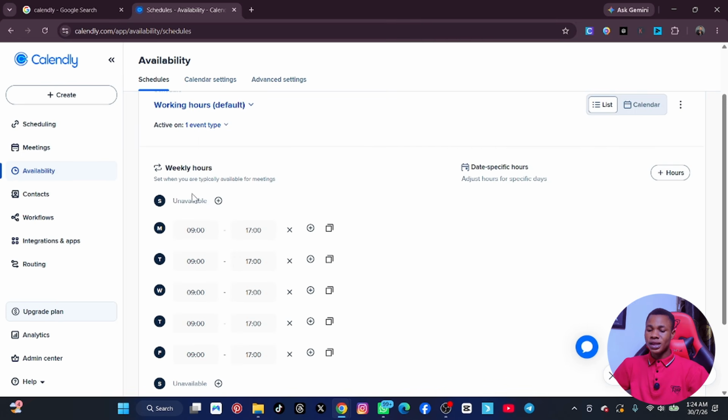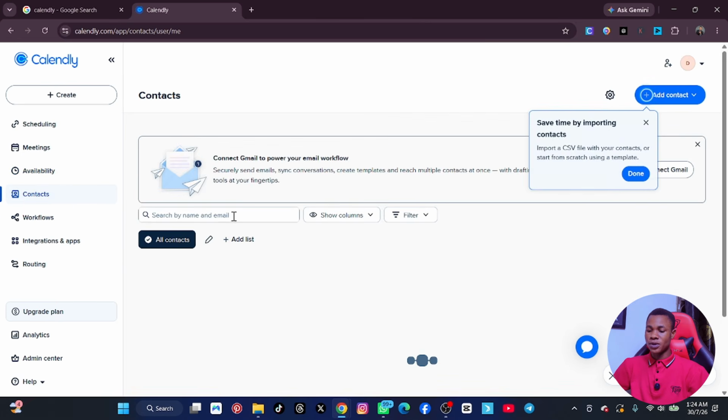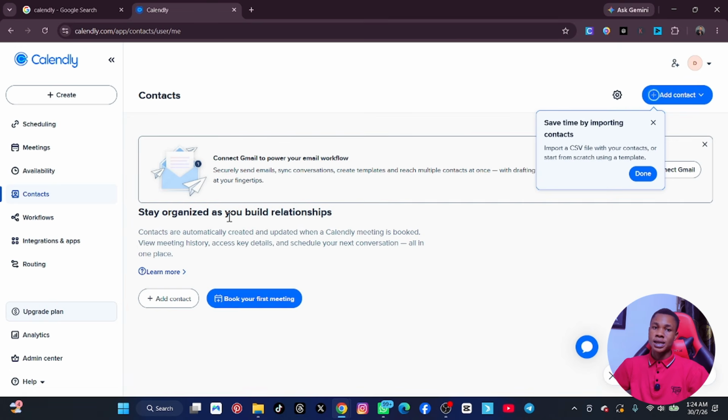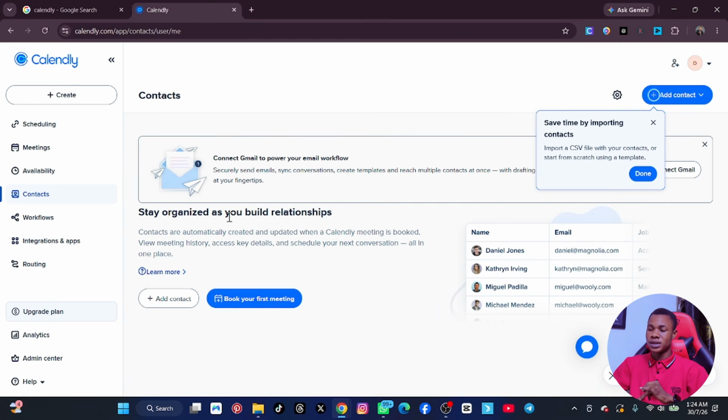Is that okay? Now, under contact are the people that you put here. You can put your boss's contact here, because your boss is the one who will be attending the meeting. And if you're using it to schedule meetings for your team members, you can also put their emails here as well, so that once you schedule a meeting, there will be no need to add emails. It will automatically send to them. Is that okay? So this is what you can do.